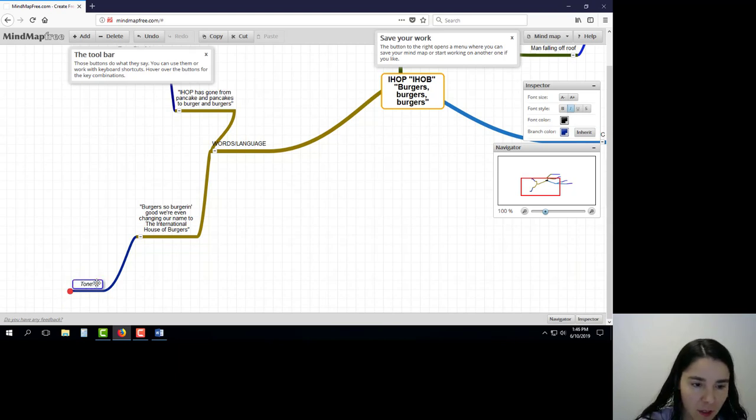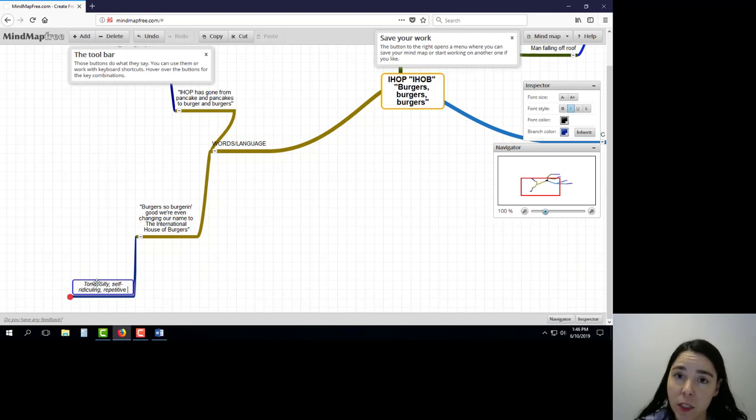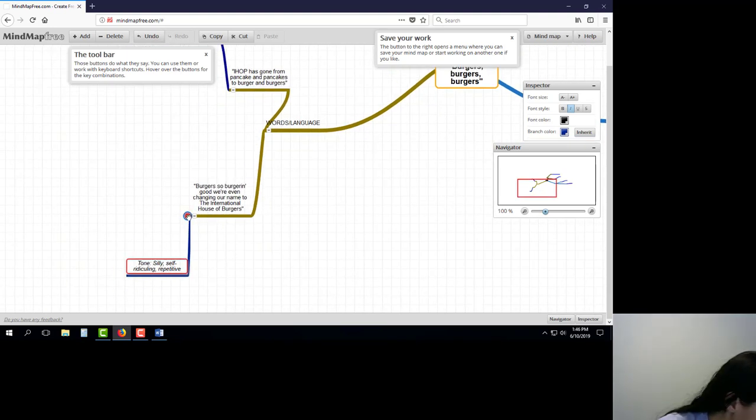Okay, so tone, I think it's going to be silly. Almost like self-ridiculing. And then repetitive. And at some point when I'm writing the essay, I may come back and talk about this repetition that is used throughout the ad as well, even of that word burger. Why do they keep using that word burger over and over again, and what's the effect that it's having on the audience? And then that brings me, oh, okay. I had some other stuff to say about this phrase, burger so burger and good. I've talked about the tone.